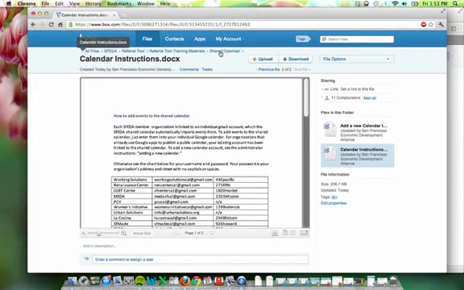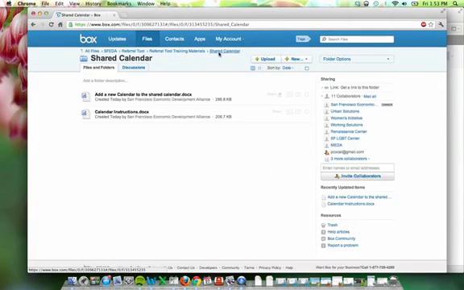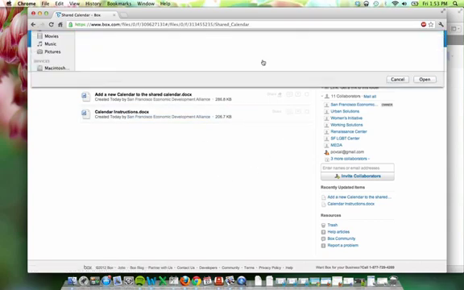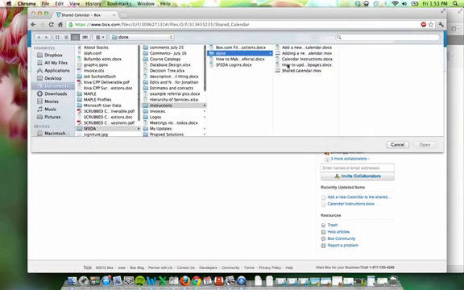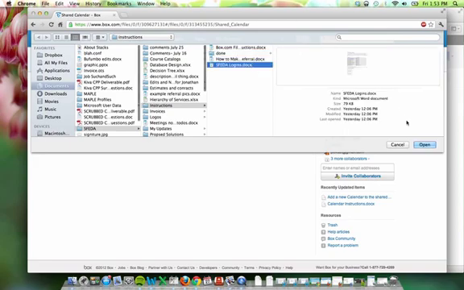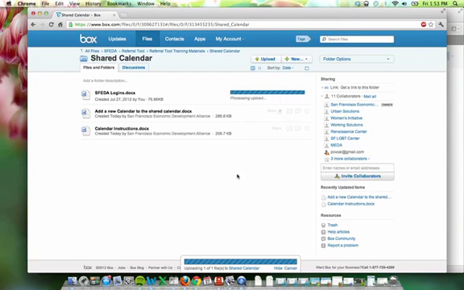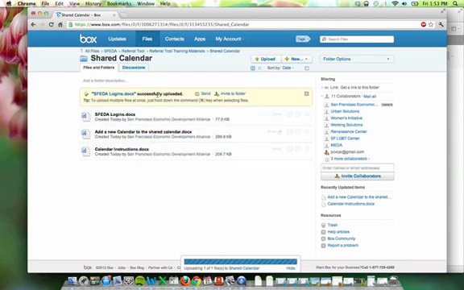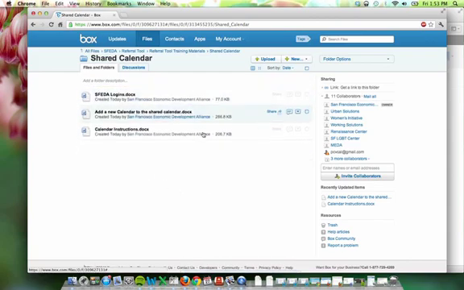Say you want to upload a file. I'm going to go back to Shared Calendar, Upload, and say I want to upload sfeda logins. There it is. It's now been uploaded, so it's now in the shared folder.